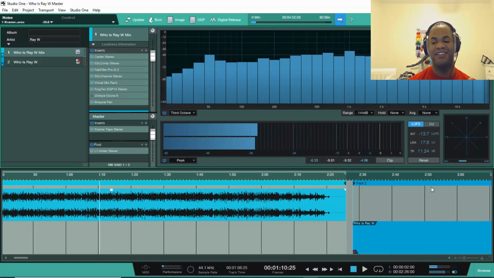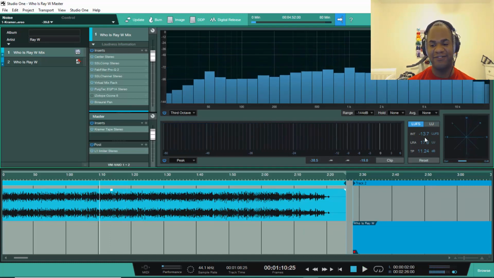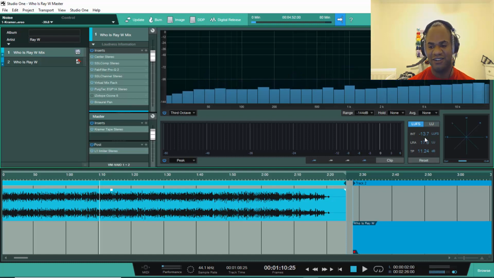Right where they normally like to sit with Spotify, iTunes, and all that. Right there, right at -14 LUFS. Right where the LUFS is supposed to be. Now, I don't really know too much about it. I just know that's what I was told to do if you want your song to be hitting, matching every other song on Spotify and all that other good stuff. So, I hit it just right.